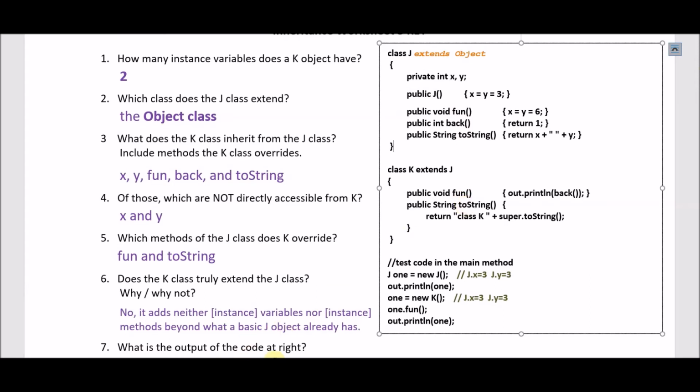Now, finally, what is the output? Once again, I would show the contents of the variables every step of the way. So you call the J constructor, it creates a J object, stores X is 3 and Y is 3.